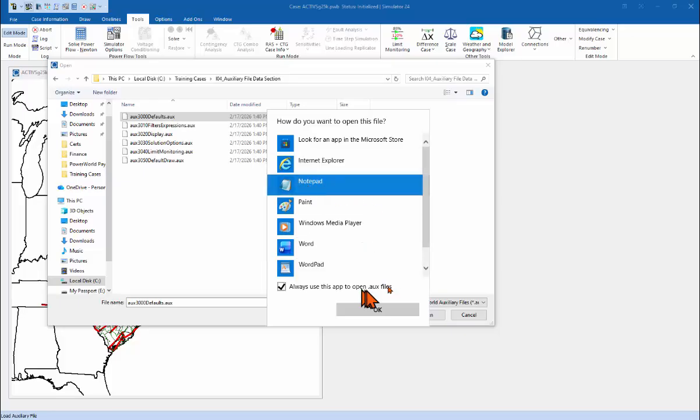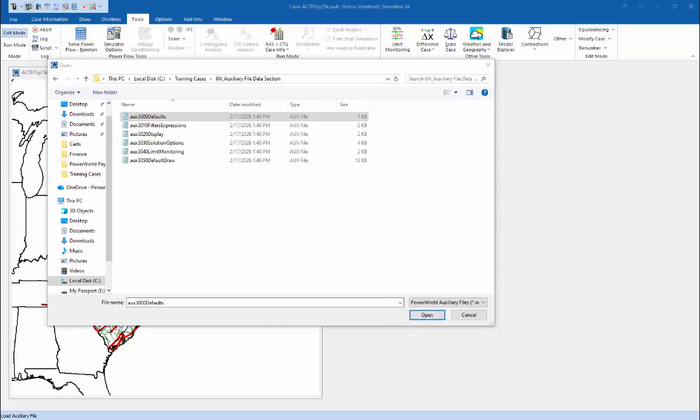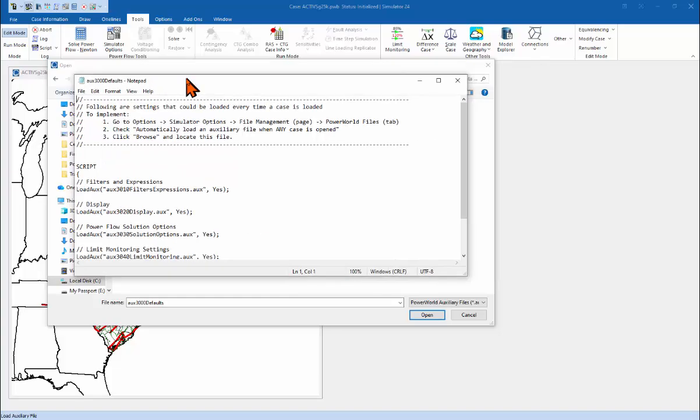And we'll just associate it with Notepad. If you haven't done it already, then you can associate the aux extension with Notepad, which I find pretty handy. I hadn't done it yet on this computer. But inside the text editor, this is what it looks like.